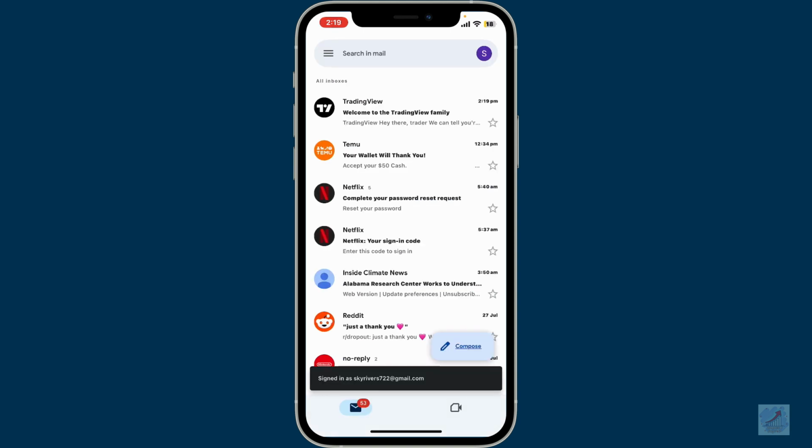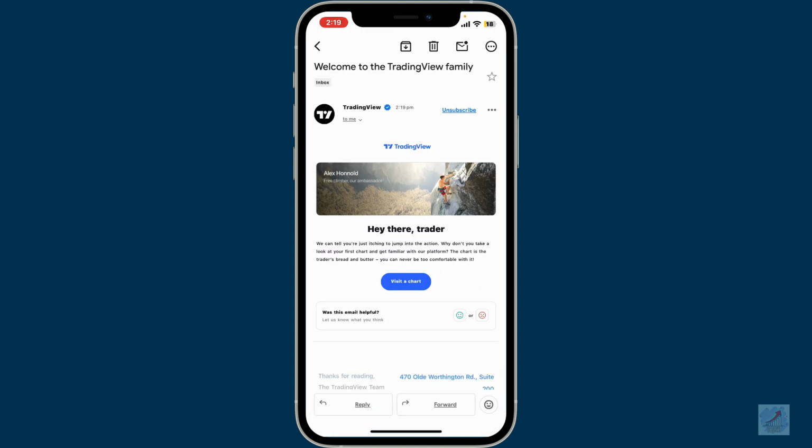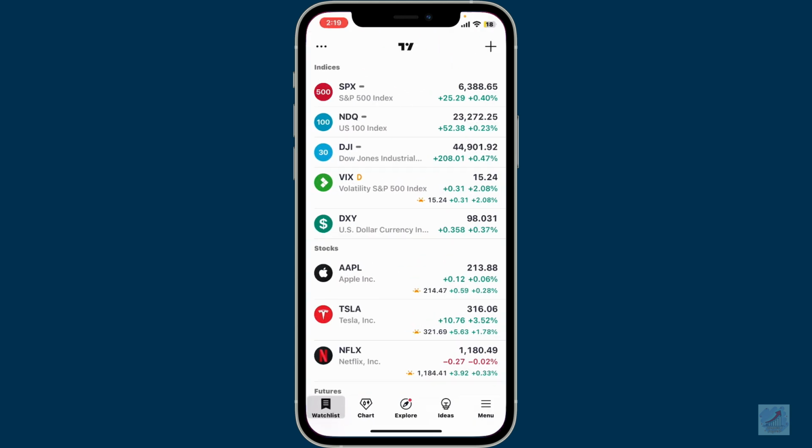Make sure you open up your email and you will be welcomed from TradingView. That means you've successfully created a new account. You have now access to free charting tools, watch lists, and basic features. No credit card is required for the free plan, and you can always upgrade later if you need more features on TradingView. And that's how you can easily explore the markets using TradingView for free.